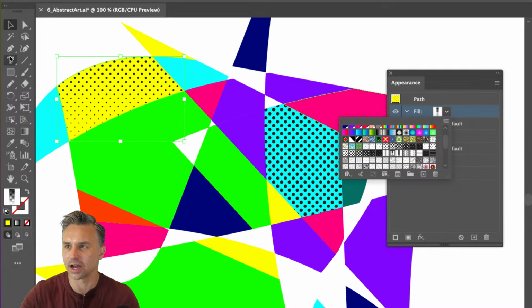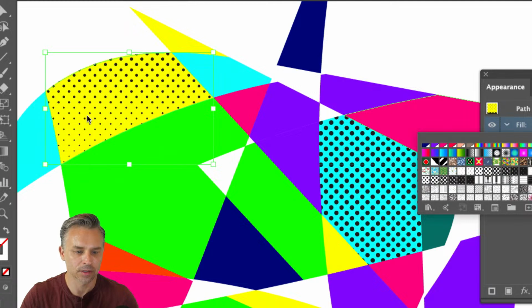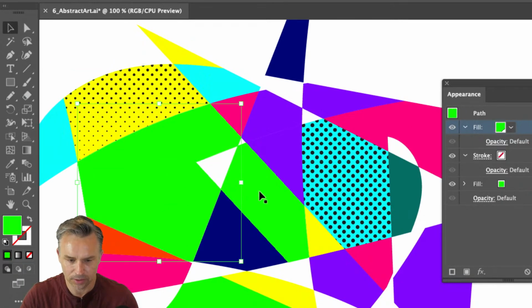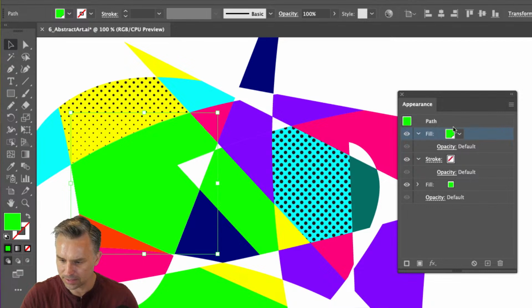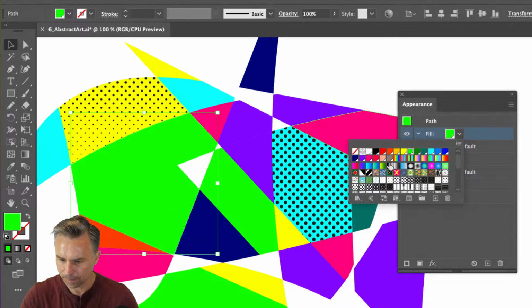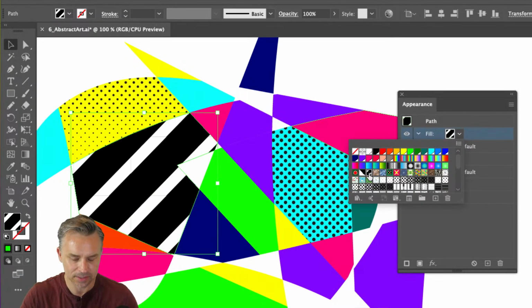Ooh, look at those dots. Look at these. Sort of a gradation. Oh, I'm into that. But what I really wanted to do is I want to go in here. I want to select this fill, and I want to give it some lines. Look at this. Look at these big lines.